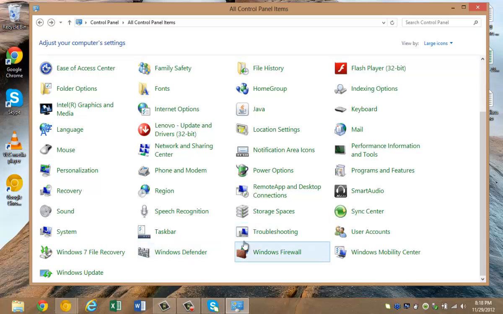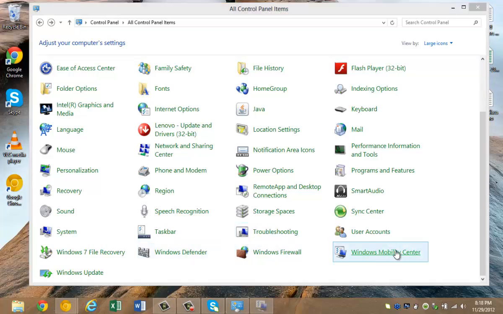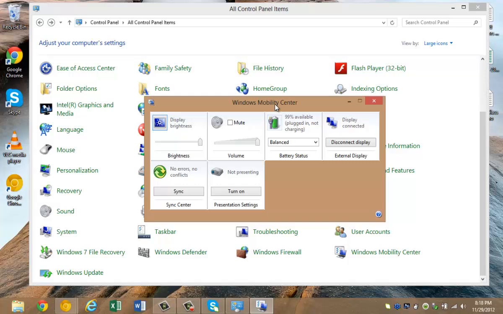the Windows Mobility Center, this was around in a similar fashion in Windows 7 and I believe Windows Vista, but it's introduced a few new features in Windows 8. This is meant for laptop users. This is like a one-stop shop for anything you need to do regarding your laptop when it comes time for a presentation. For example, it makes it easy to connect to an external projector.